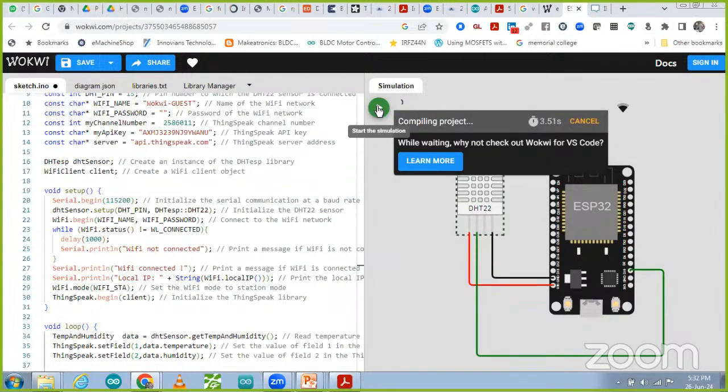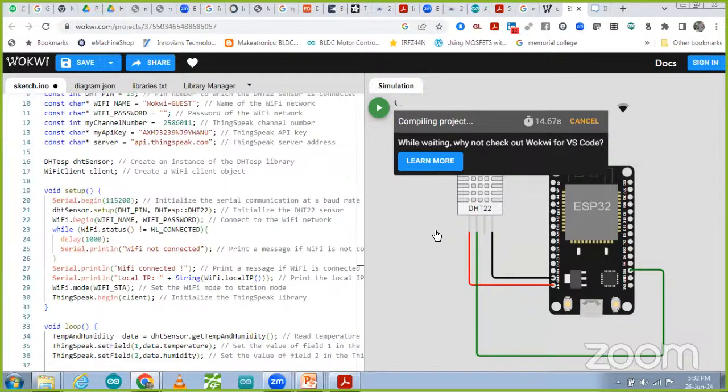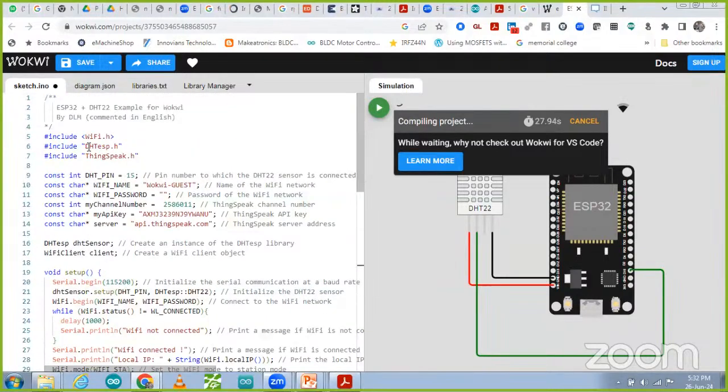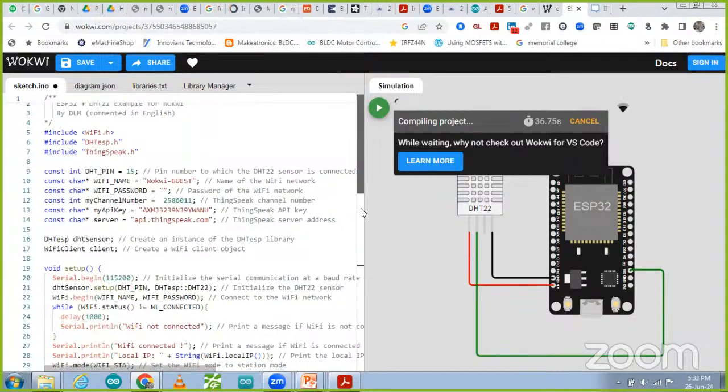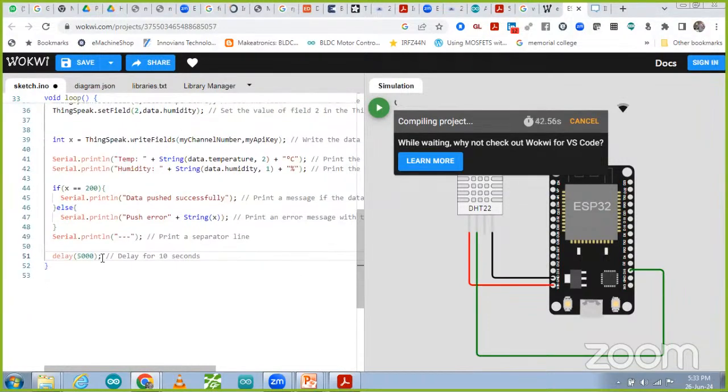Connecting with the internet. This one is public Wi-Fi. It will get connected automatically in this cloud, in this Wokwi simulator. Wait for a few moments. Let it get connected. So all the addresses and everything are the same. We just have to check the library and all that for the DHT sensor. Pin number is okay, DHT pin is okay. We are using a delay of 1 second over here. Wi-Fi connecting. We have taken a delay at the end, that is 5 seconds.